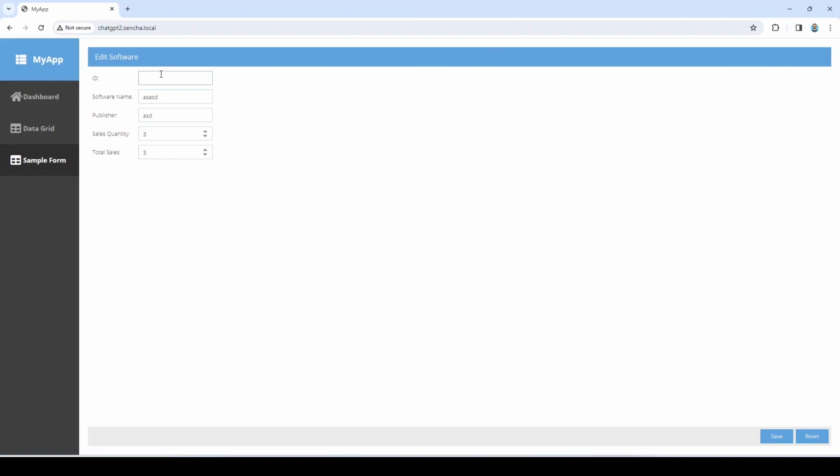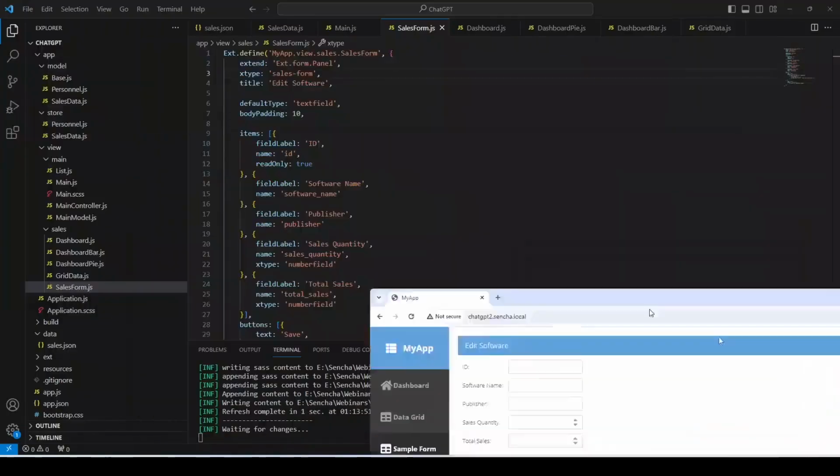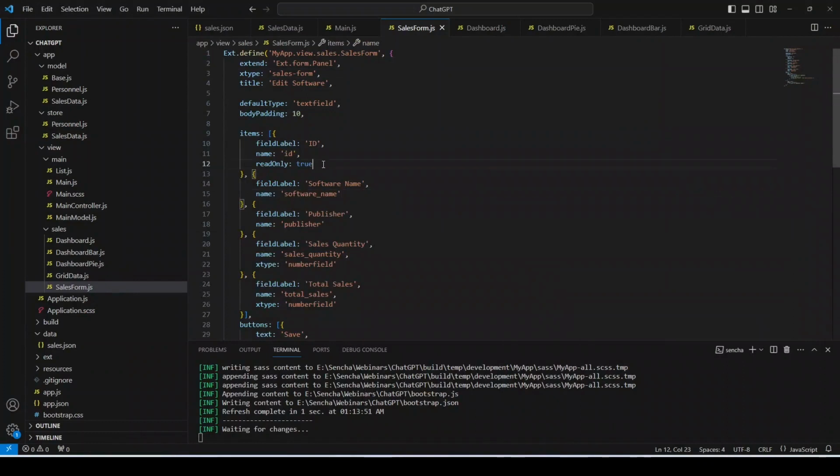The ID is locked. That's why I cannot capture anything there. If I click on save, it's going to pretend that the form has been saved. And if I click on reset, everything is going to reset. So that's just a basic introduction of what we can do with ChatGPT and ExtJS. There's a lot more. Of course, we can also integrate ChatGPT into ExtJS, but that's not a topic for this webinar. Hopefully you enjoyed this webinar, and let's proceed to our question and answer session.